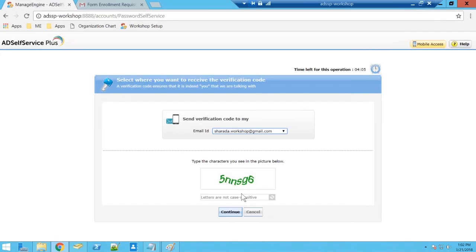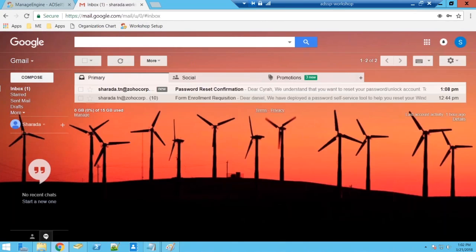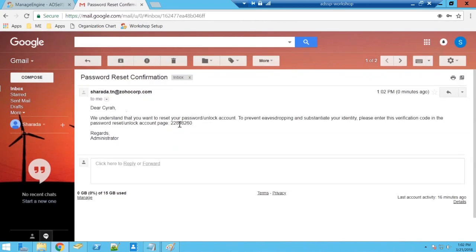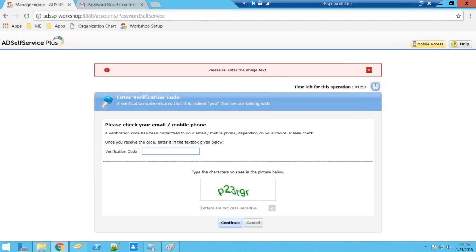So, Syra gets to choose her mail ID and click on continue, and the verification code is sent to her mail ID. Dear Syra, and I have a code here. I'm going to quickly copy paste the code and go through a password reset process. Clicking on continue.